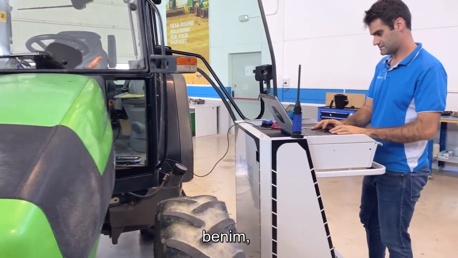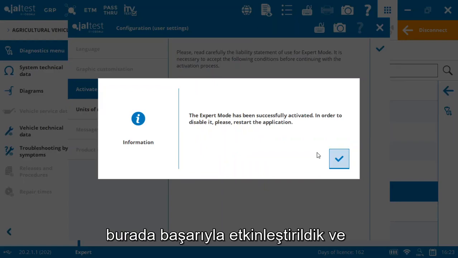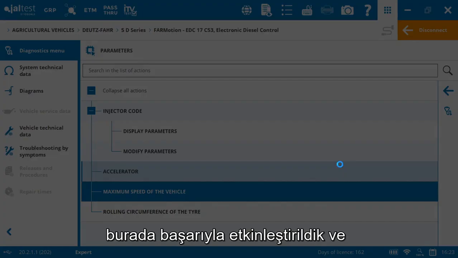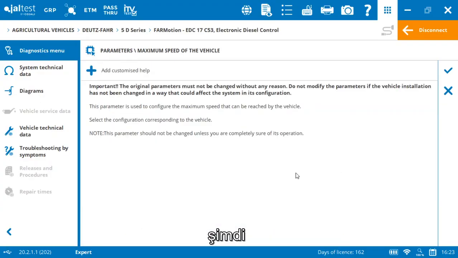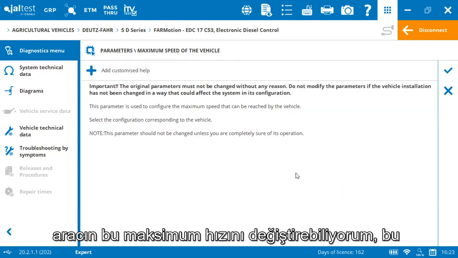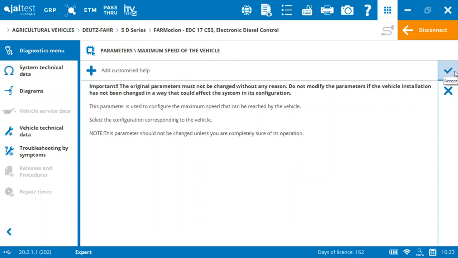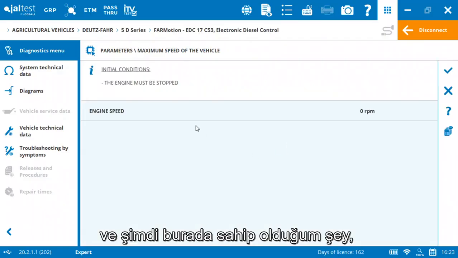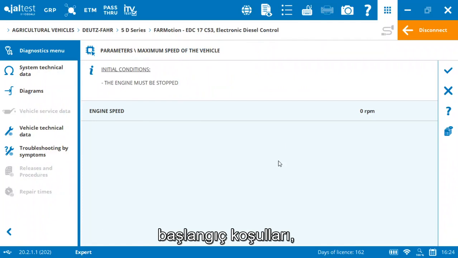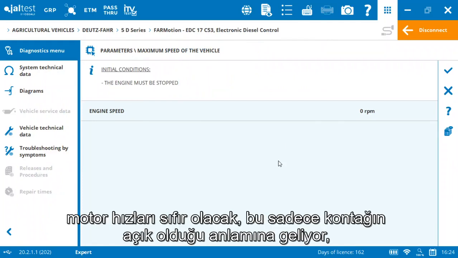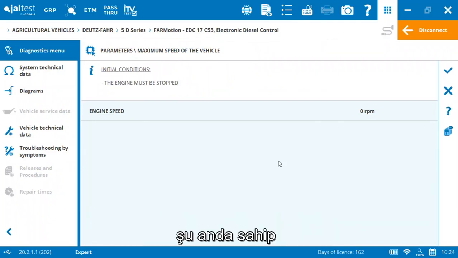That's mine. Here we are, successfully activated, and now I'm able to modify this maximum speed of the vehicle. This is just an advertisement, what's important to take into account. And now what I've got here is the initial conditions. Engine speed should be 0, it means only ignition on. That's what we have right now.